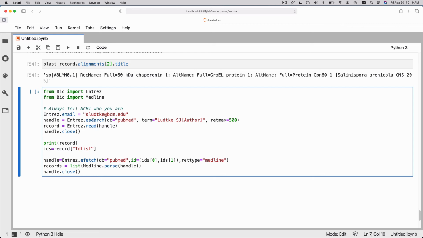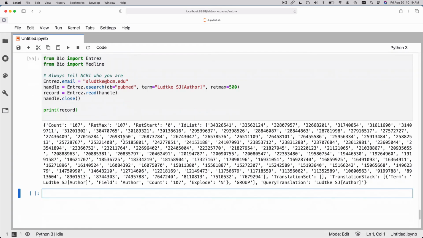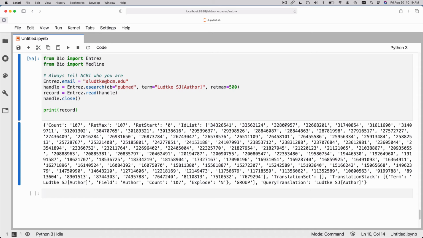Okay, so then again, we create this search object. I'm just doing a basic search for myself as author. You have to set the maximum number of records you want it to return. Then we're just reading from the handle like we were doing before and closing it. Now, let's do this as two separate things. Let me get rid of that part. We'll just do this first. Okay, so there we've got 107 records. Then here the ID list. These are the PubMed IDs of all the matching entries.